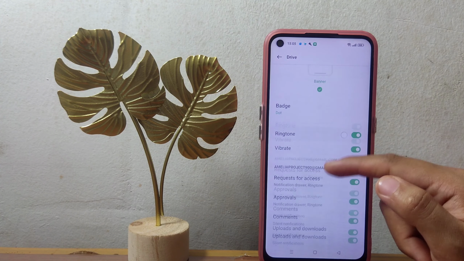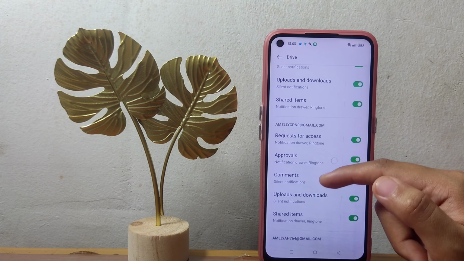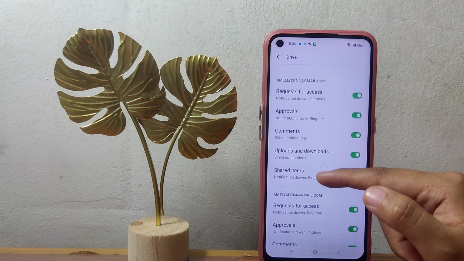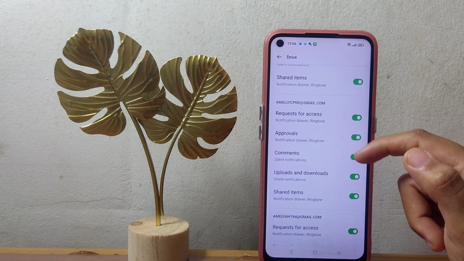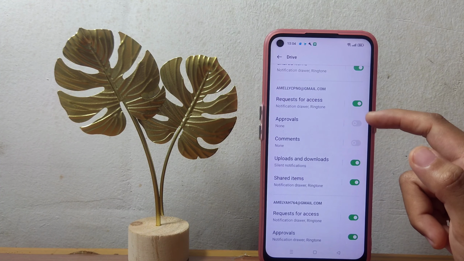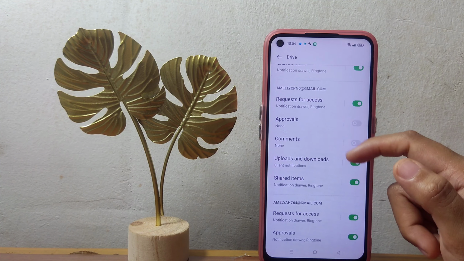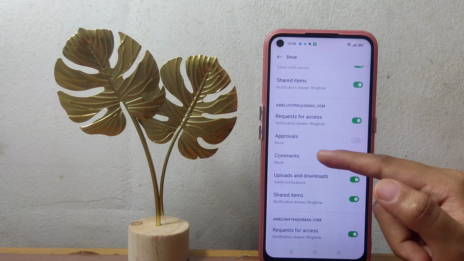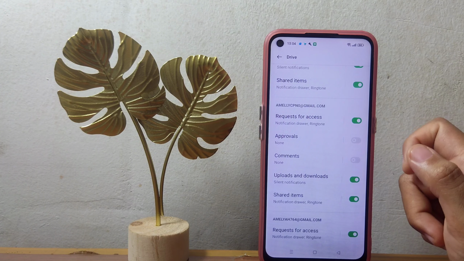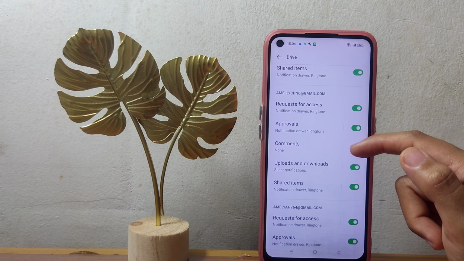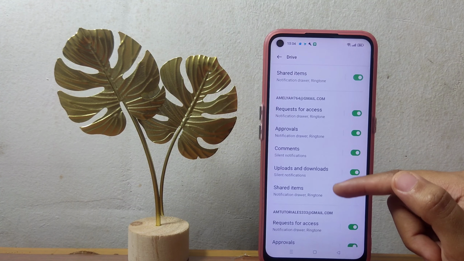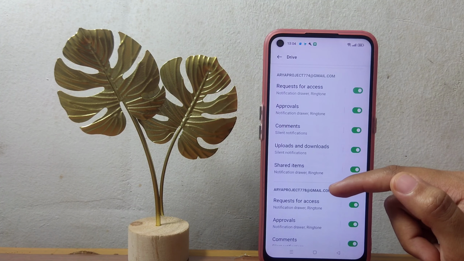And after, here at the bottom, you can also manage the specific notifications that are not showing on your phone. For example, if these options, which are for the approvals and for the comments, are turned gray like this, there will be no notifications from approvals and comments on Google Drive, guys. If you want to fix it, you just have to make sure that the toggle is turned green like this, or turned on.